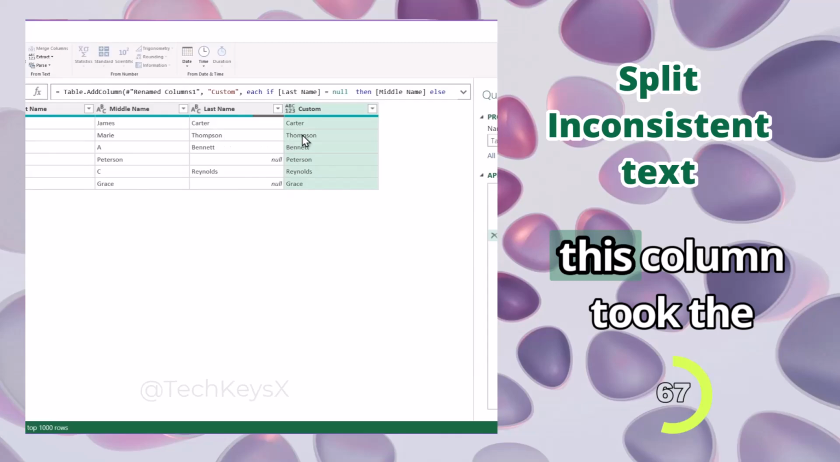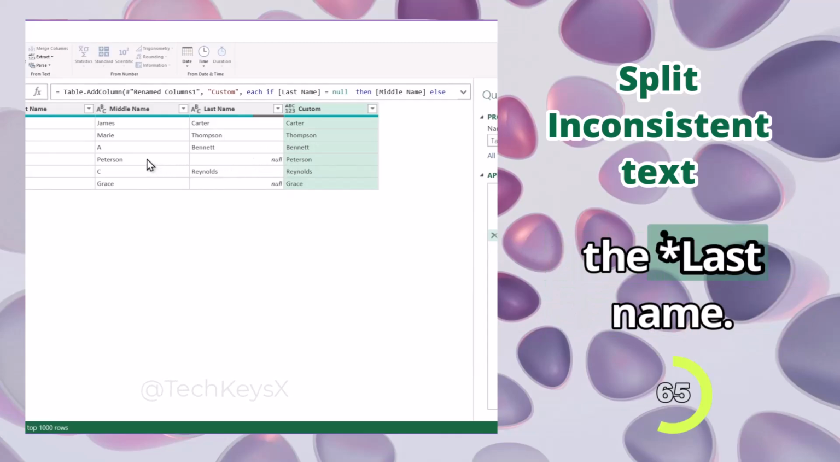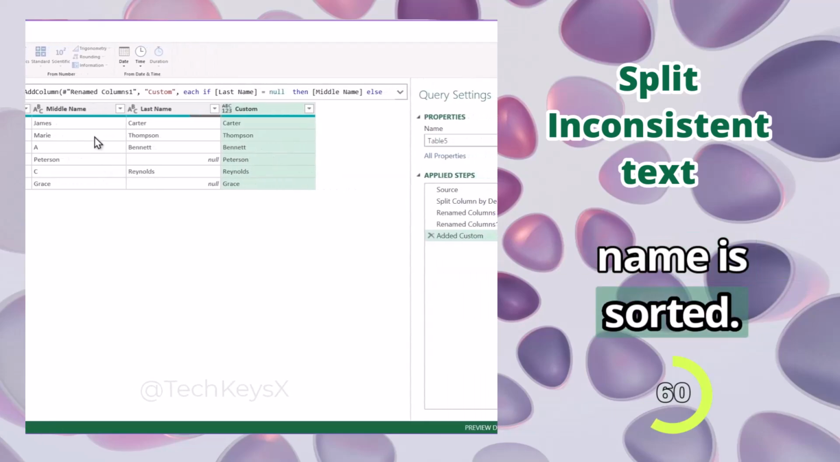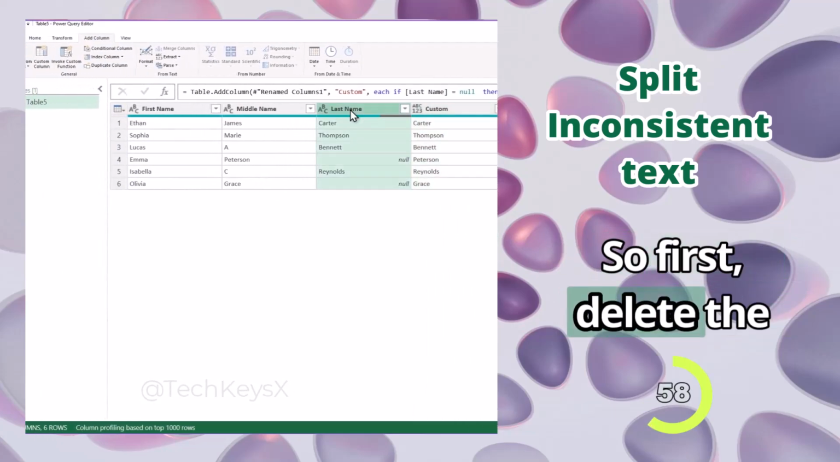So what happened is this column took the value where it is null from the middle name. Otherwise it put the last name here. So now the last name is sorted. Now we have to sort the middle name. So first delete the last name column.